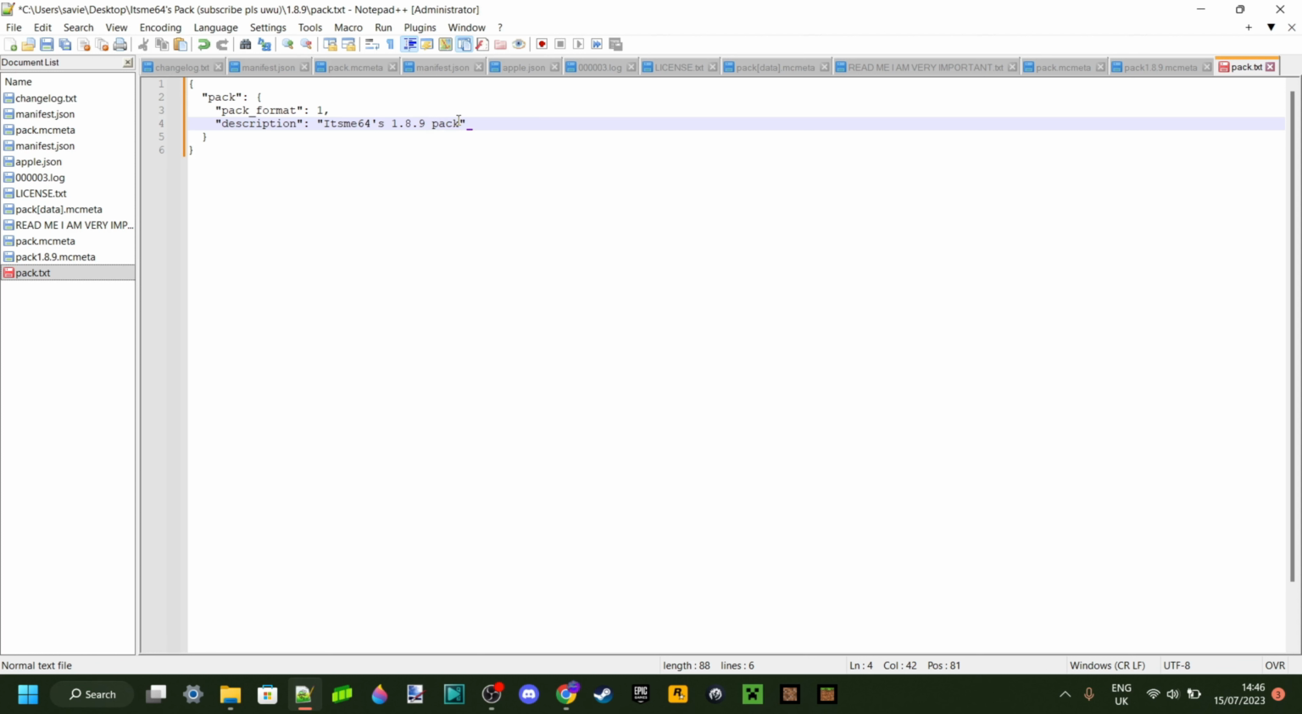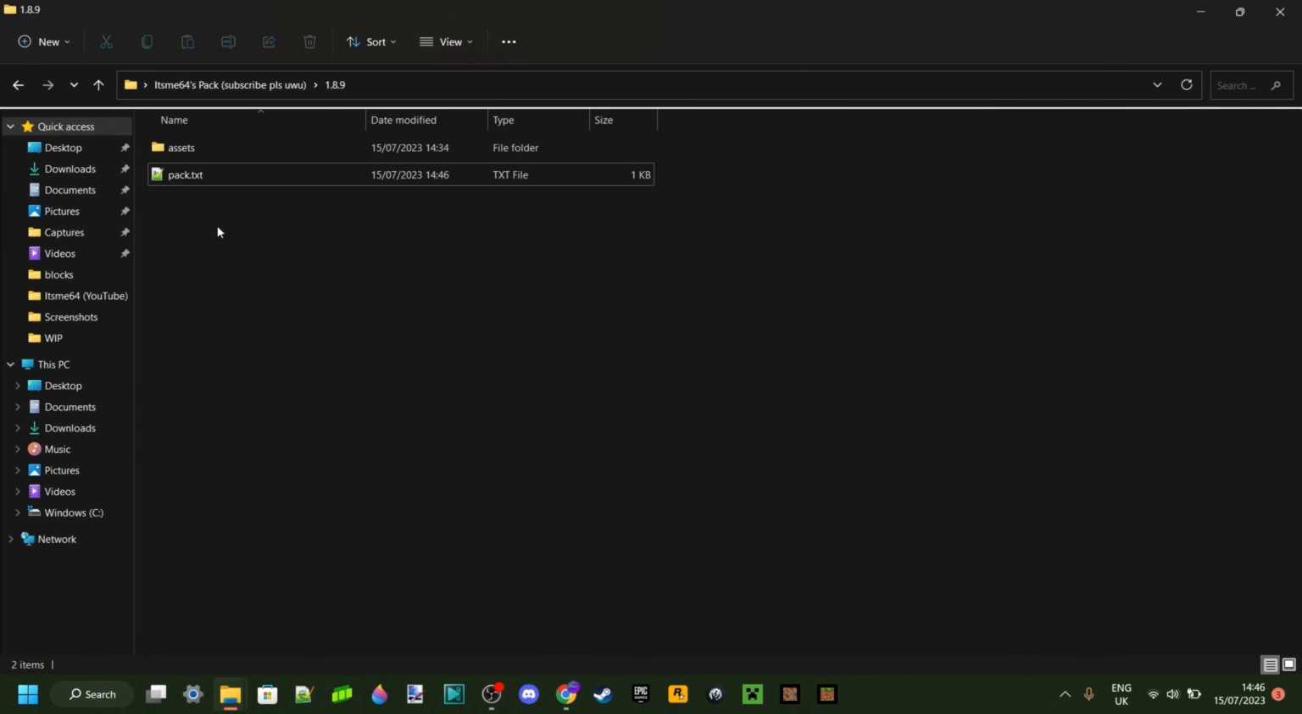So this is my description, neatly in between the two quotation marks. That is very important. And anyways, that is basically how to do that. You can type a description there, it doesn't really matter what it is. You can also leave it empty if you want. You can just save all that and exit out of here.